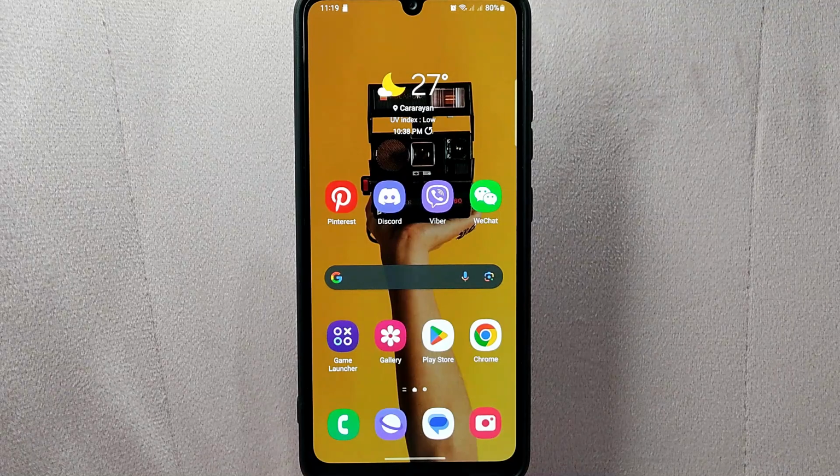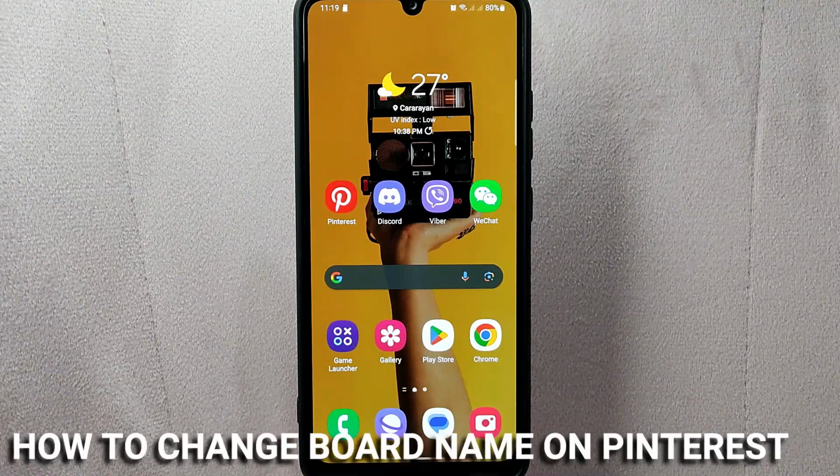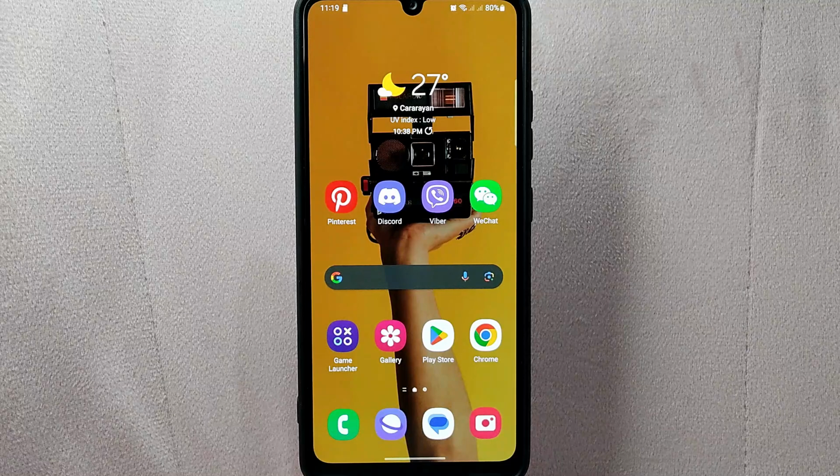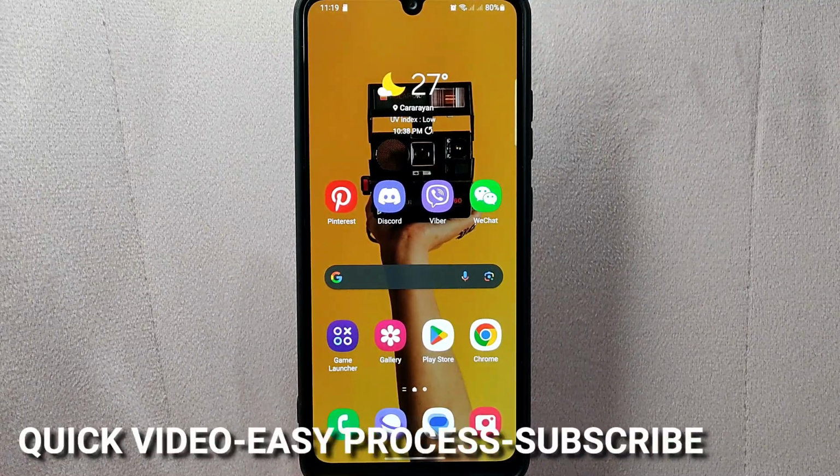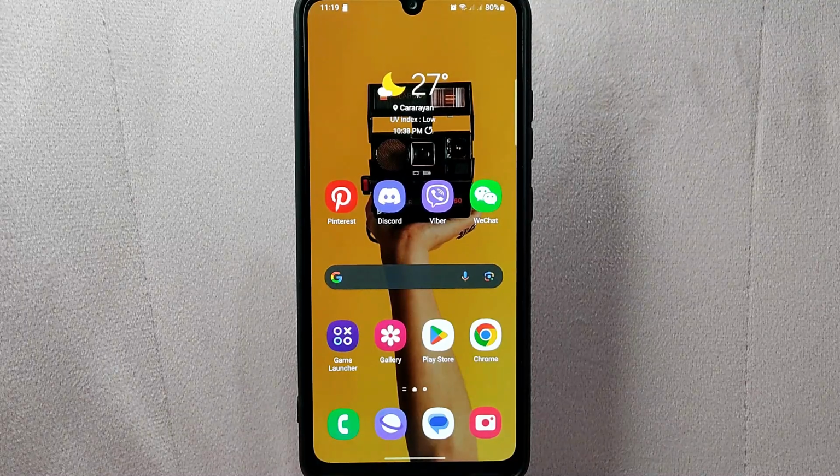Today we're talking about how to change board name on Pinterest. Maybe you have created a board on Pinterest, but you want to change the name of the board to something more appropriate or catchy. So today, I'm going to show you how to change board name on Pinterest.